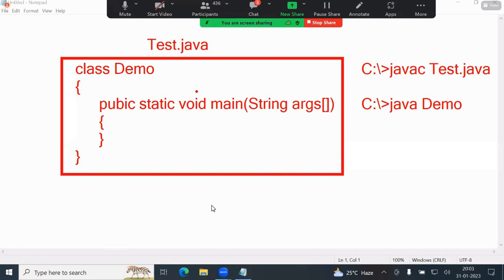Now, suppose 10 classes are there in one program. Then how to compile and how to execute? Suppose A, B, C, D, E, F, like that, classes are there, and my file name is test.java. Then how to compile? javac test.java. Then how to execute? Whichever class contains the main method, that class name you have to write.